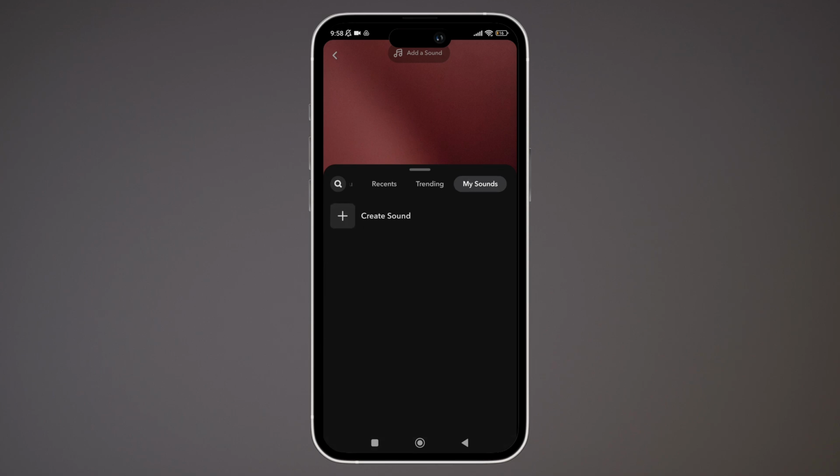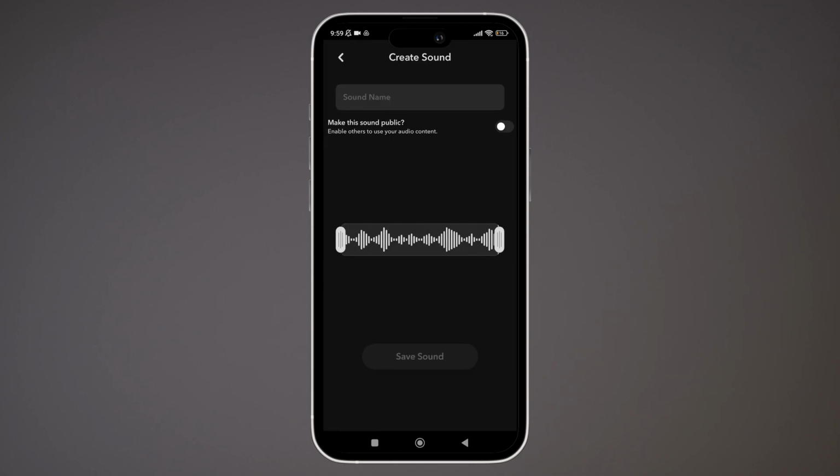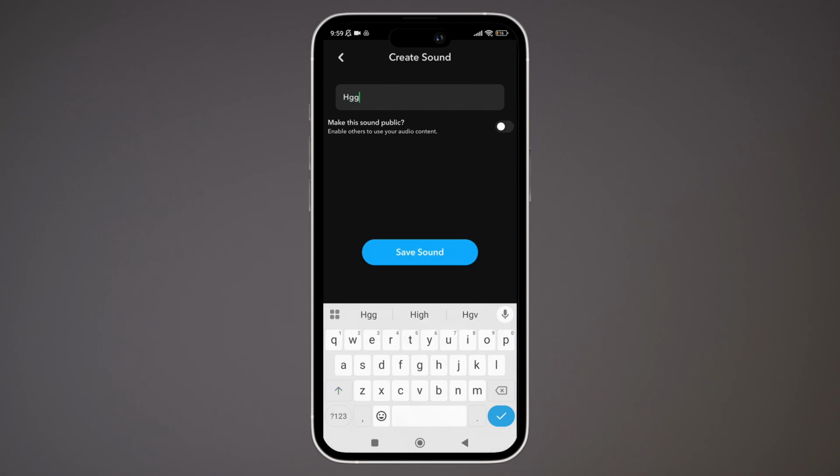And now here, to add a custom song, you have to play the song on your phone while recording the snap. And Snapchat will capture the audio from your device microphone. So here, you can record sound if you like, or you can even upload the song from your camera roll as well. And here, once you're done with that, you can just save the sound by simply naming it.